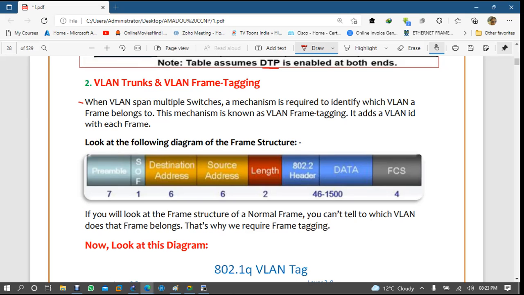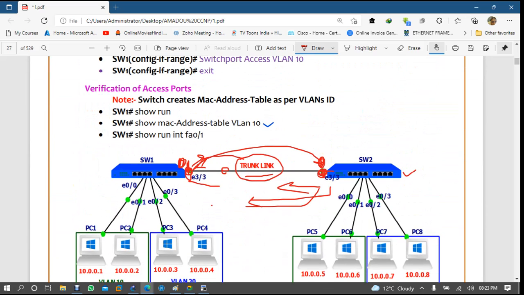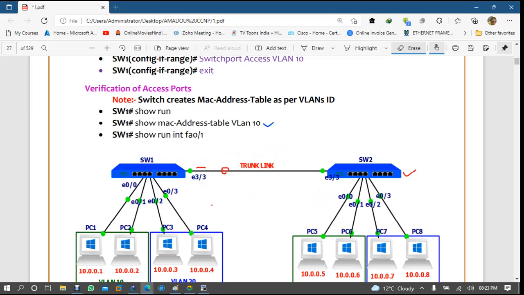Now here the question will come: when VLANs span over multiple switches, a mechanism is required to identify which VLAN a frame belongs to, right? The mechanism is known as VLAN frame tagging. It adds a VLAN ID to each frame which is passing through the switch and moving to another switch. By default, the switch will not know which VLAN the incoming frame belongs to.